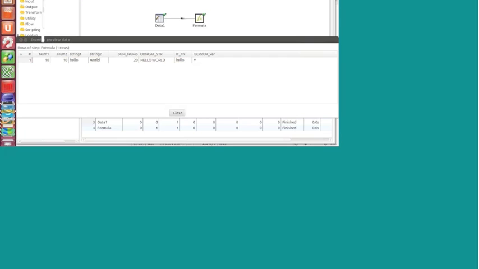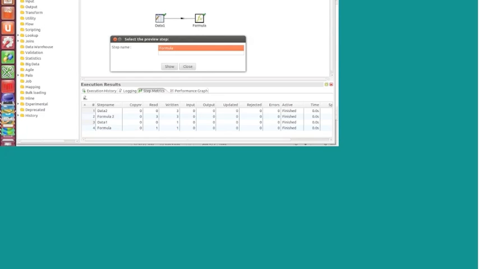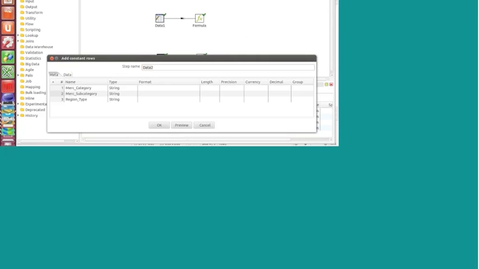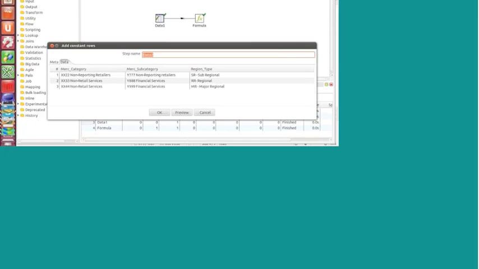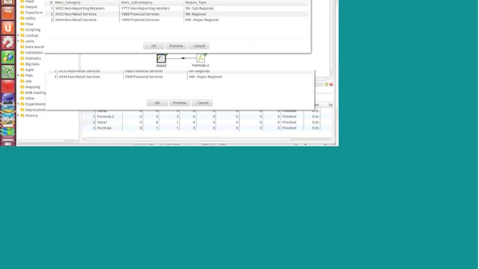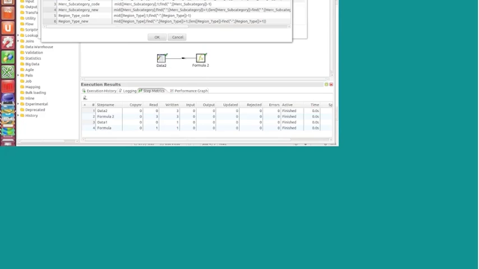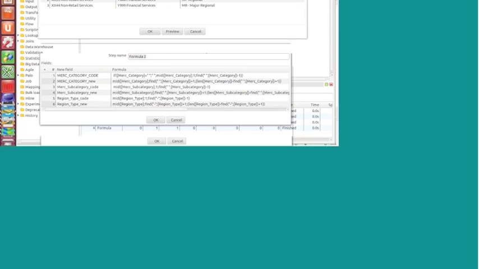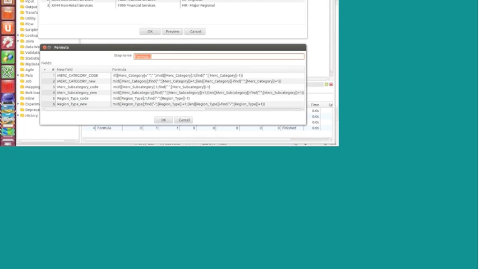And in the second grid, I have defined 3 other fields which has data like this, and the functions I have defined for those are: just getting the first 4 characters from merchant category as the merchant category code, and then merchant category new as this string.